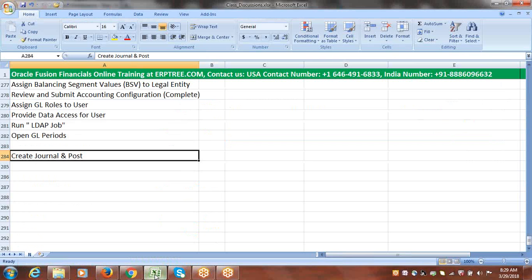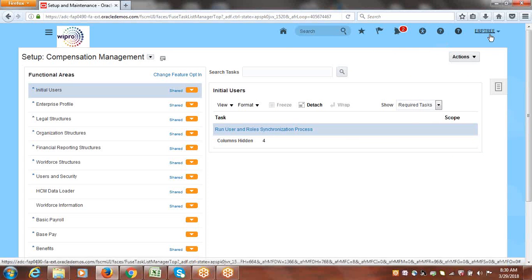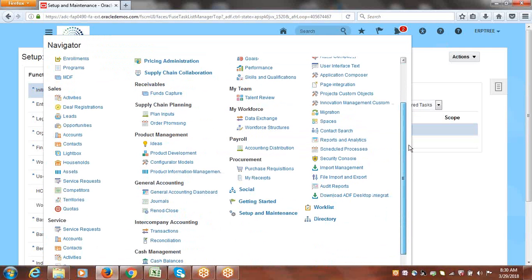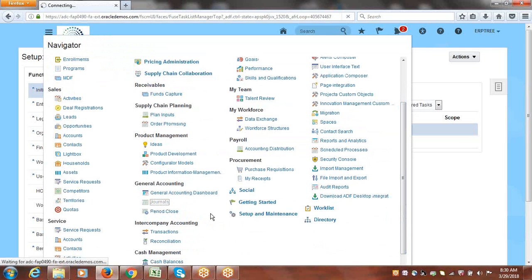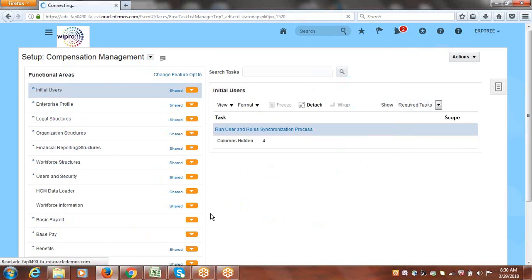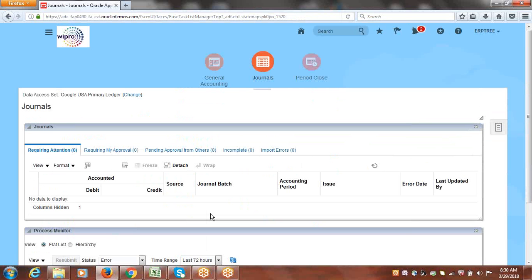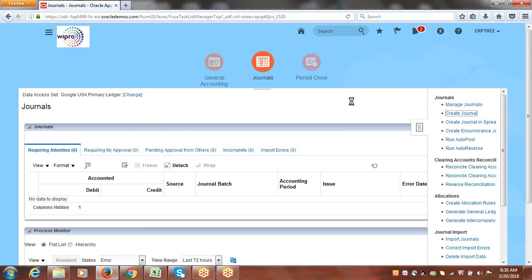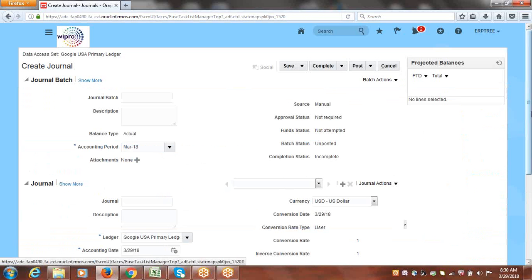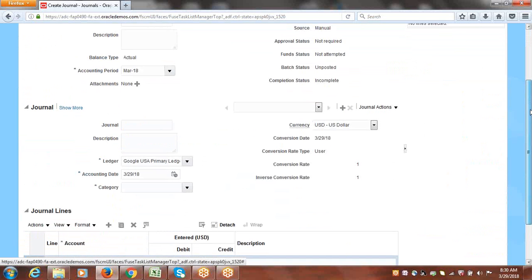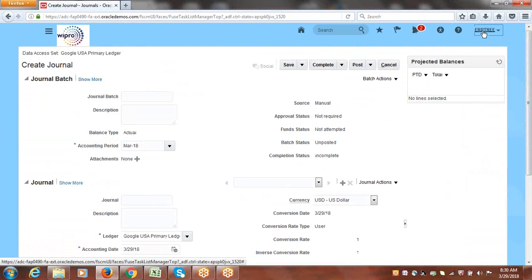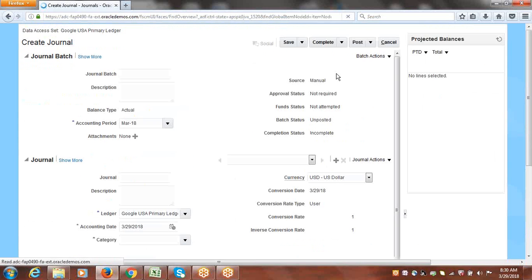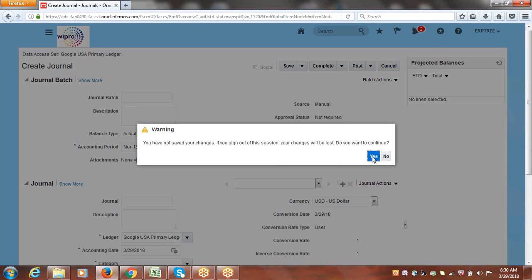Fine. So we'll go and see the journal creation. For navigation, just go to Navigator and click on the Journals task. Go to the task panel and select Create Journal. Now you can see the system will default the journal category here for this user. It's not happening, so it may take some time. Meantime, we'll sign out and sign in and try again. Then the system should default the category.